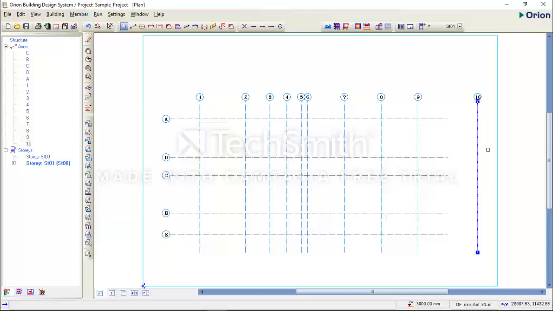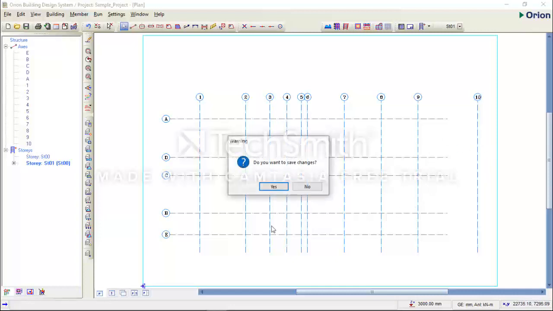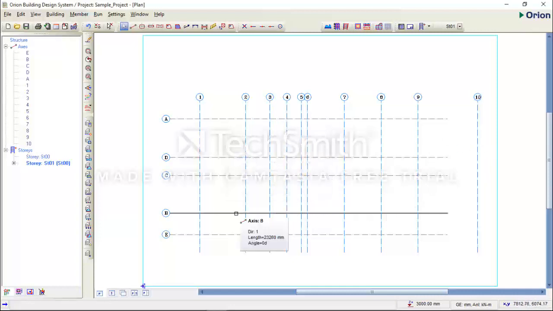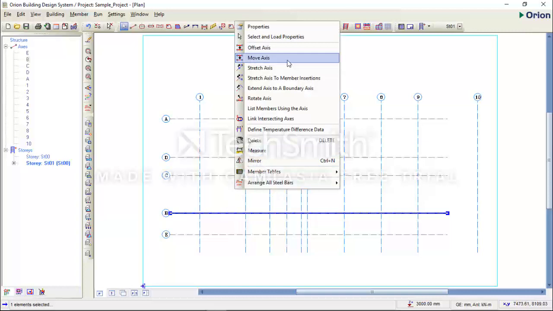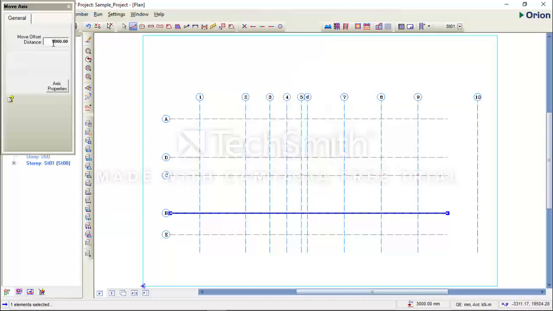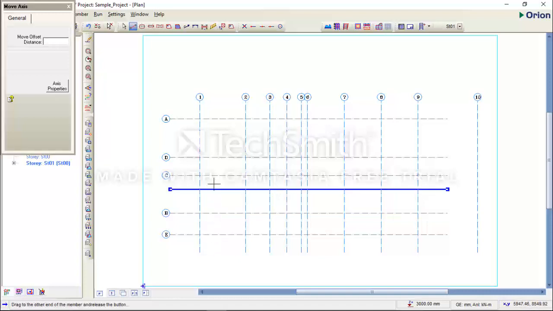You can also move axis. Assuming I want to move grid line B 2 meters upward, I will select it, right click, click the move axis and specify the distance to move. I will enter 2 meters, that is 2,000. I can click up and down. I click up, the grid will move upward. If I click down, the grid will move downward 2 meters. So I'm going to click up to move it upward by 2 meters. So I've moved grid line B.